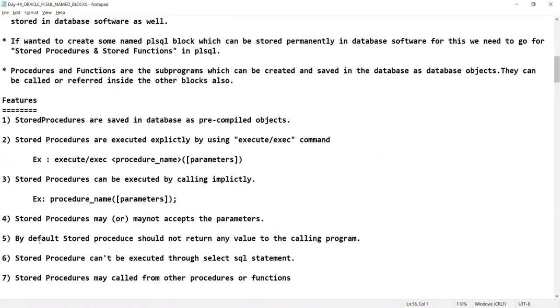Yes. If you want to return a value, you need to go for a stored function, Roshni. Stored procedures are not suitable for that. Stored procedures are just for doing some process. That's all. They don't return any kind of value to the calling program. If you want that value, you need to go for a stored function. Slowly you will get to know. By the end of today's session, you will get to know the importance of stored procedures and stored functions.